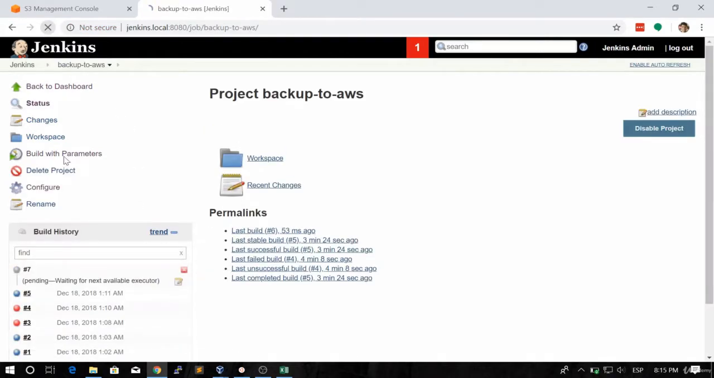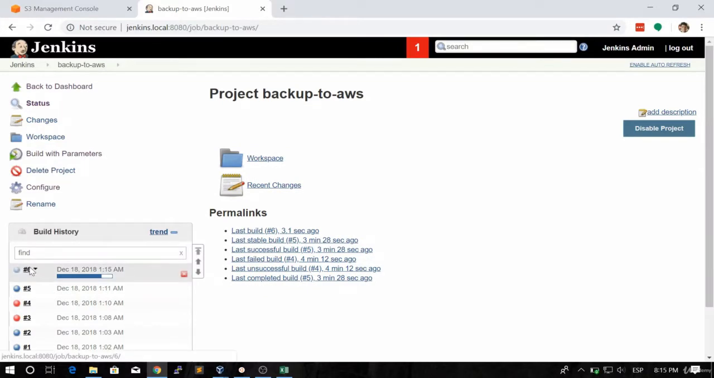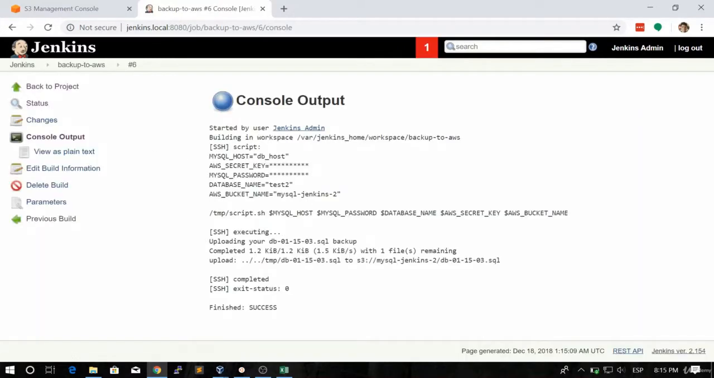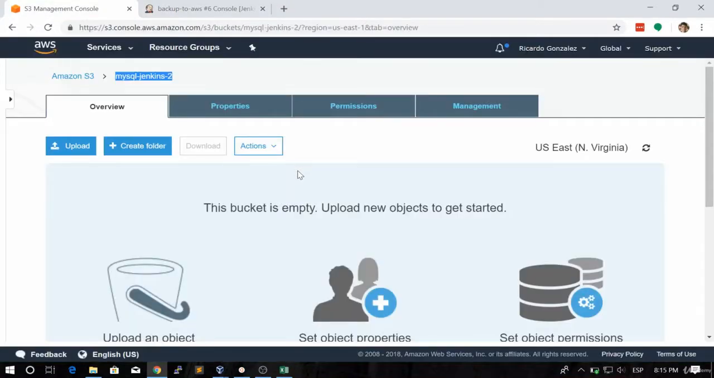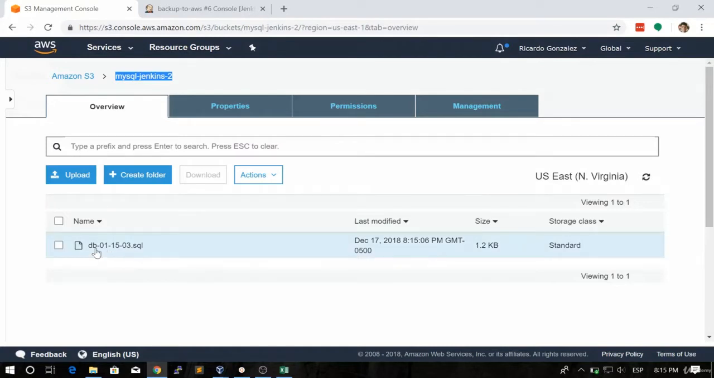So what's going to happen here is that, as you can see here, Jenkins now is going to look for the database test2 in the database host, and then it's going to upload that database to the MySQL Jenkins 2 bucket that we created. So let's look for it. Let me refresh this in here, and as you can see, we have what we expected here.